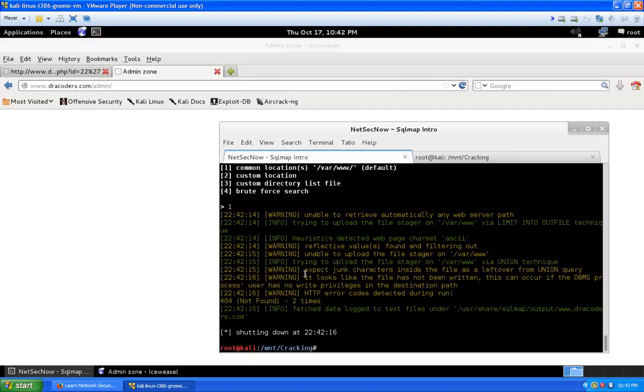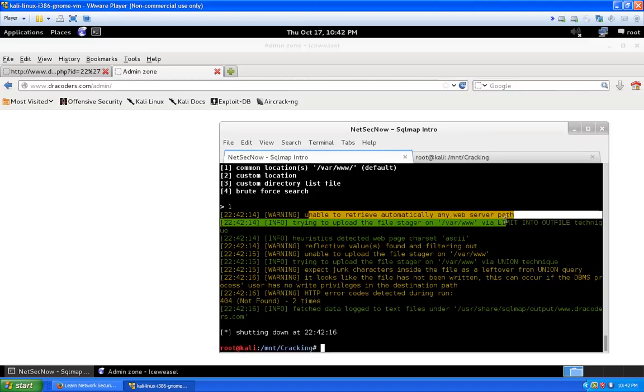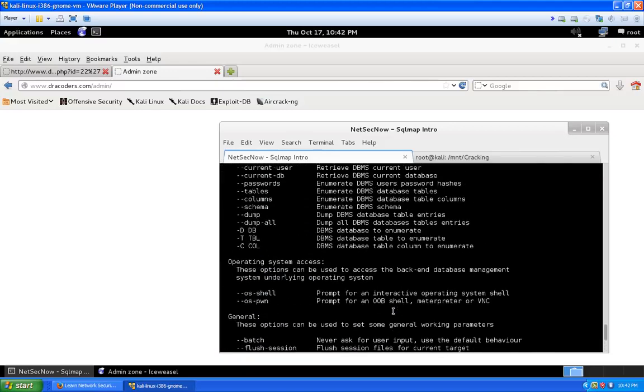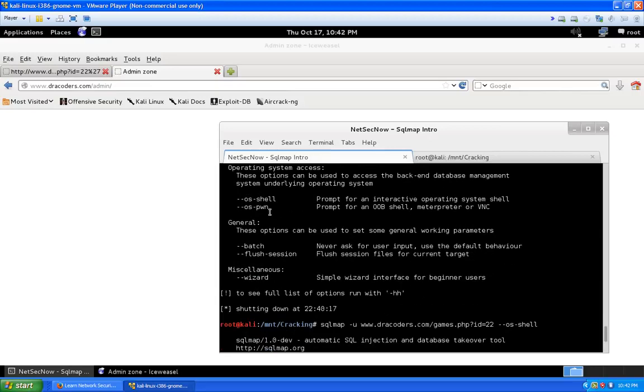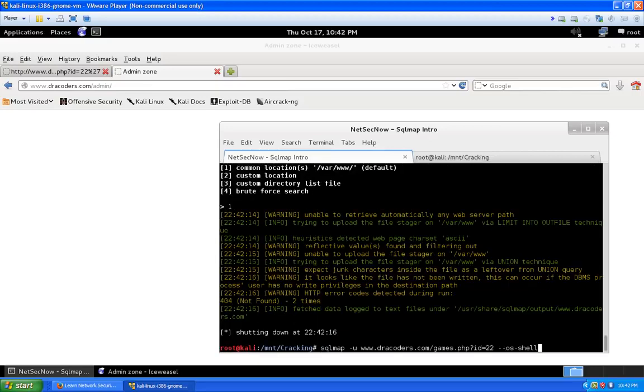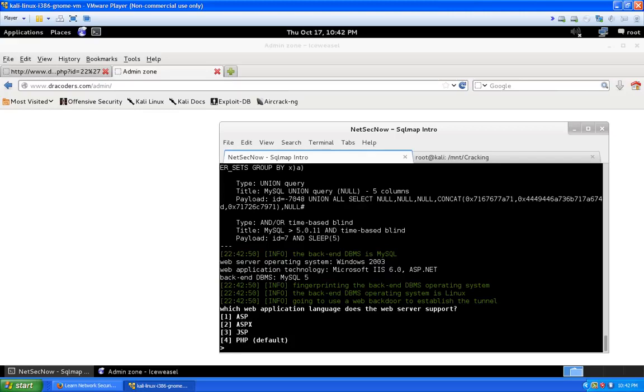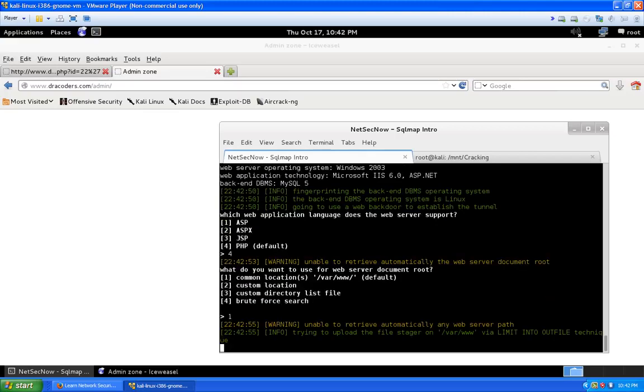So basically it says unable to retrieve automatically any web server path. Trying to upload file stager on var www, and it didn't work. And of course it didn't work. Nothing really worked basically, so it just shut itself down. Now if you were to go ahead and do the other one in here, which was OS pwn, let's try to go ahead and do that, or OS own, however you want to pronounce it. Okay, let's try to do that. And again, it's PHP, and again, we'll just use one.